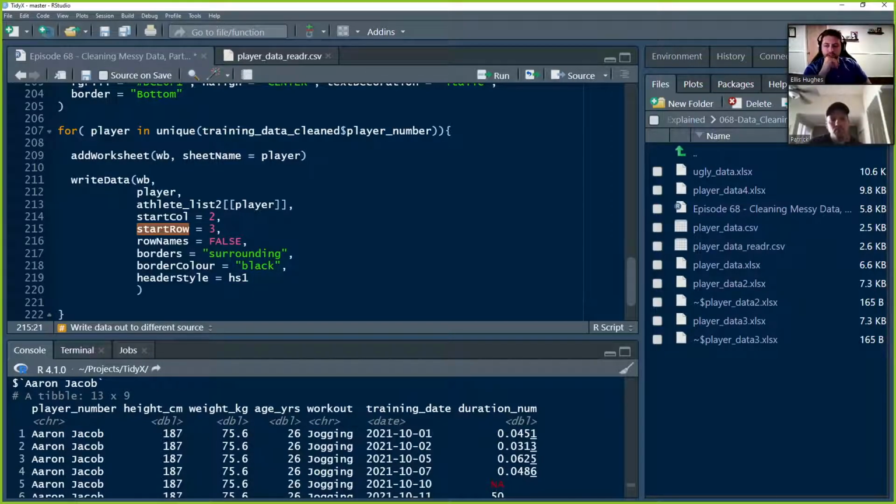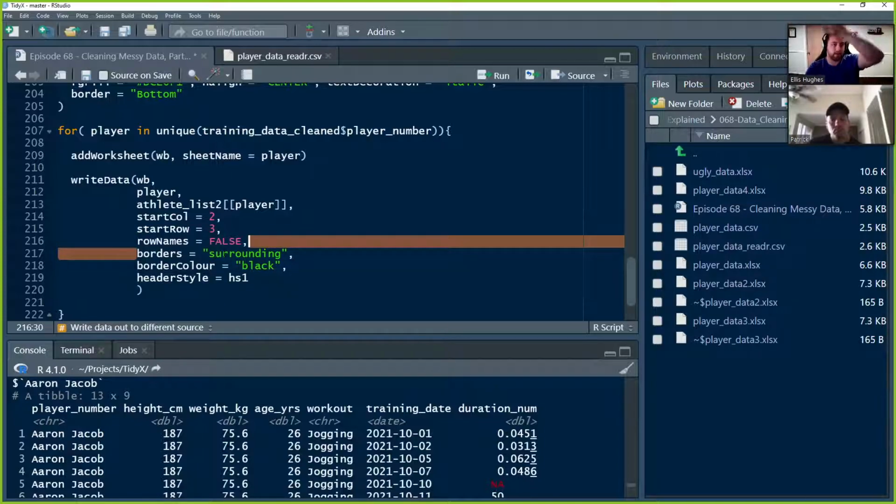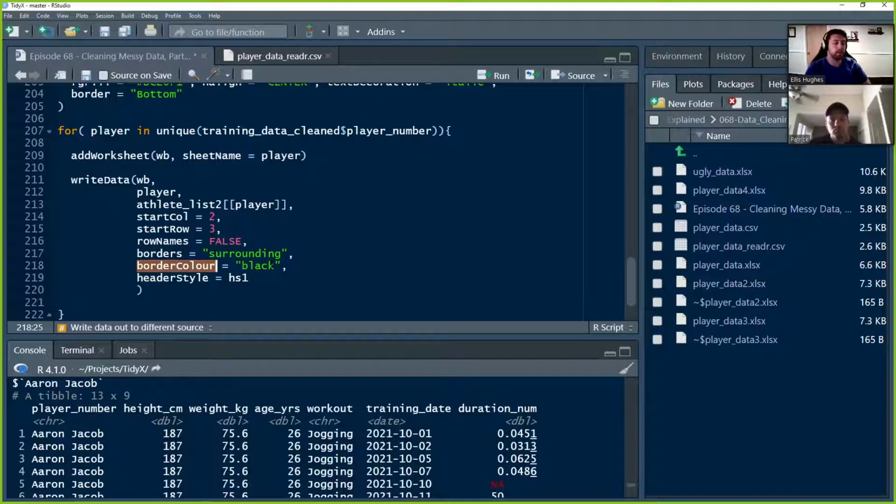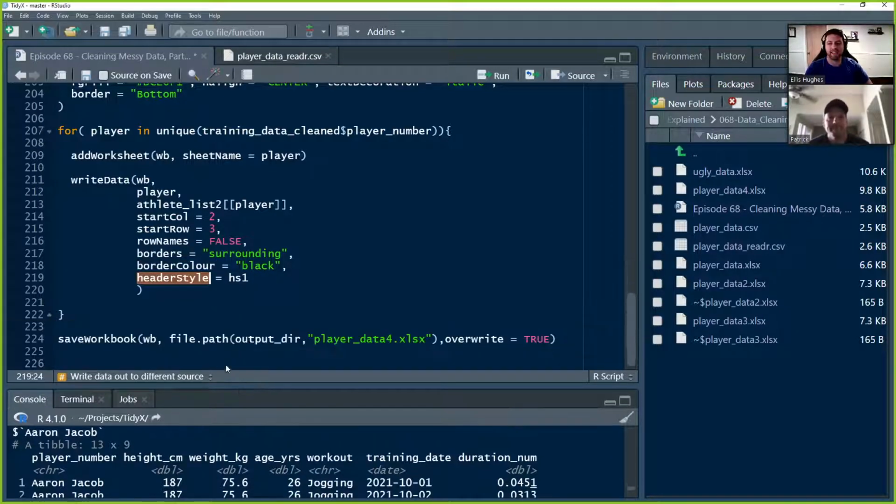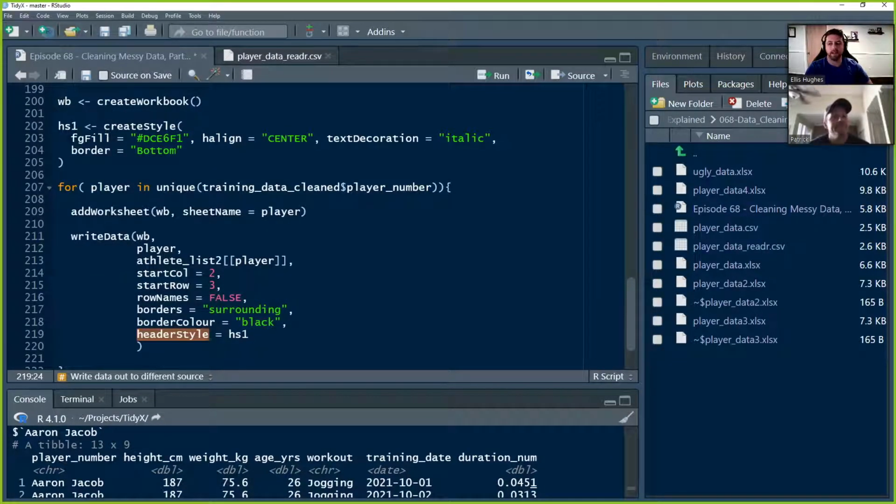Row names to be false, which means we don't want to output row names, to keep up with the same thought process that we were doing before. We're going to set borders to be surrounding. So this means it's going to have a border around our entire data set that we're adding to it. And the border color is going to be black so that it pops. And then we're going to have a header style, and this is where we're going to be assigning the styling that we created here, the HS1.